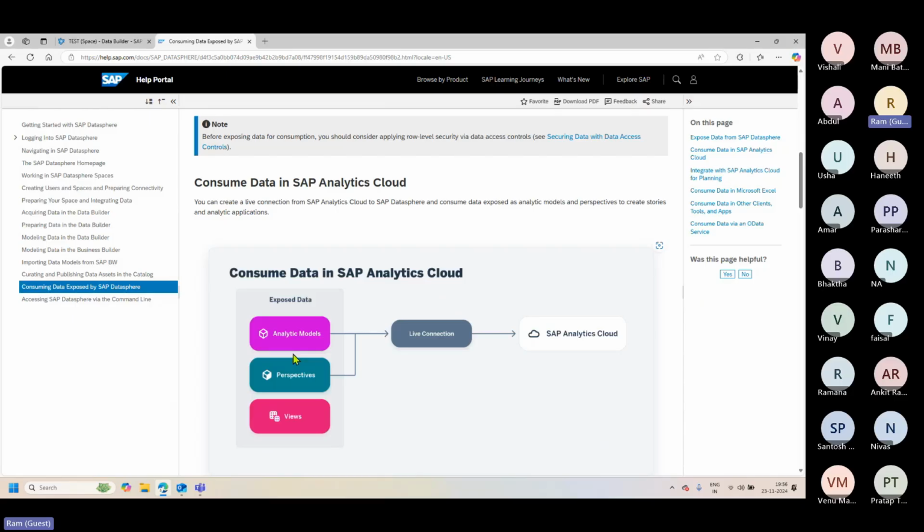They are also the only two things that will be supported through a DataSphere live connection in SAP Analytics Cloud. There is a third thing, the analytic data set, which is now deprecated, so it is not recommended anymore. I am not talking about it, and it's not in the picture either. So the ideal thing to use in the data builder is the analytic model, and in the business builder it should be the perspective. Then you can create a live connection and consume it in SAC.